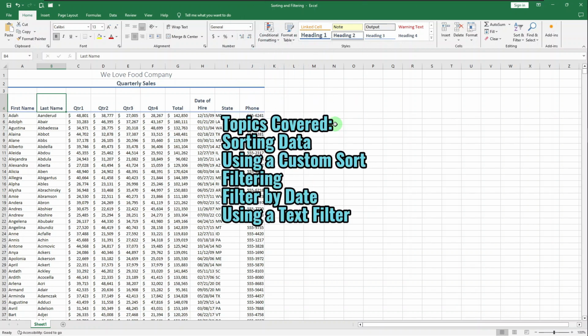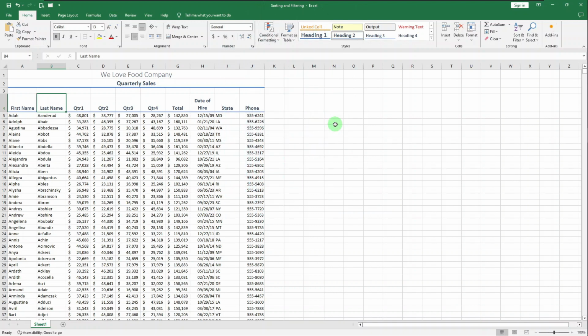In this video, we'll talk about sorting and filtering. You may want to display your data in a certain way to focus in on a certain value. So we're going to take a look at how to sort. We'll also cover filtering as well.